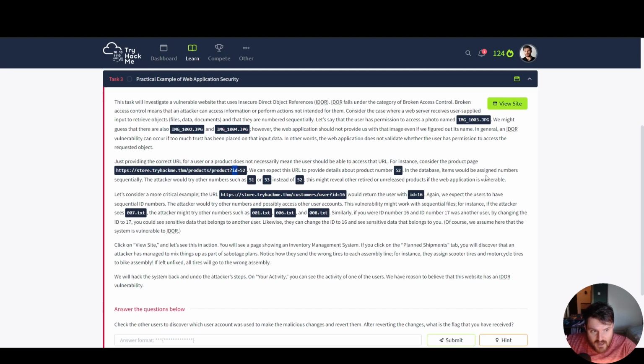In the database, items would be assigned numbers sequentially. The attacker would try other numbers, such as 51 or 53 instead of 52. This might reveal other retired or unreleased products if the web application is vulnerable.